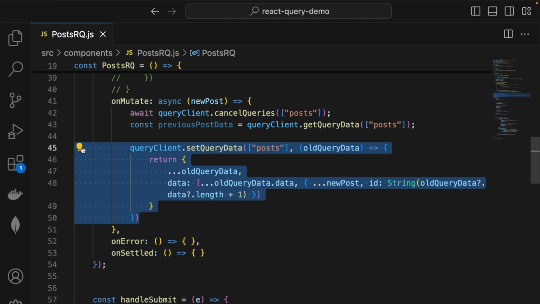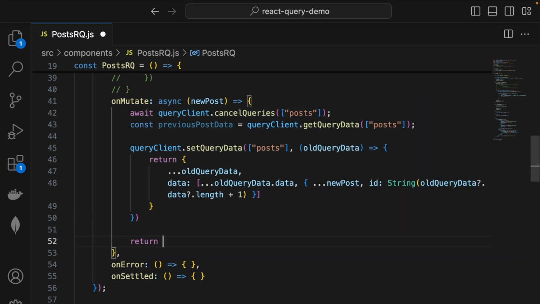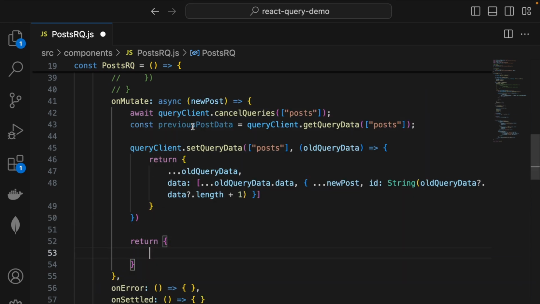So because of this line of code, we have now updated the list of posts even before making the post API request. And finally, from this onMutate function, we are going to return an object with a key value set to previous post data in case the mutation errors out. So let us come down here, open up an object, and pass in the previous post data. And that is it for the onMutate function.